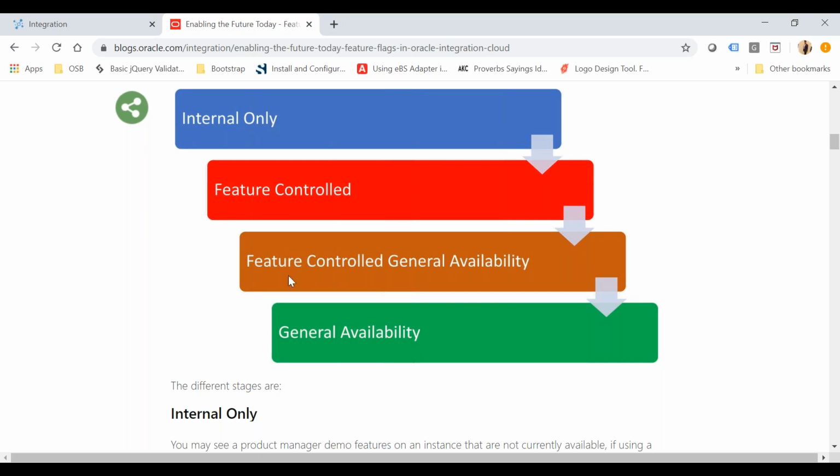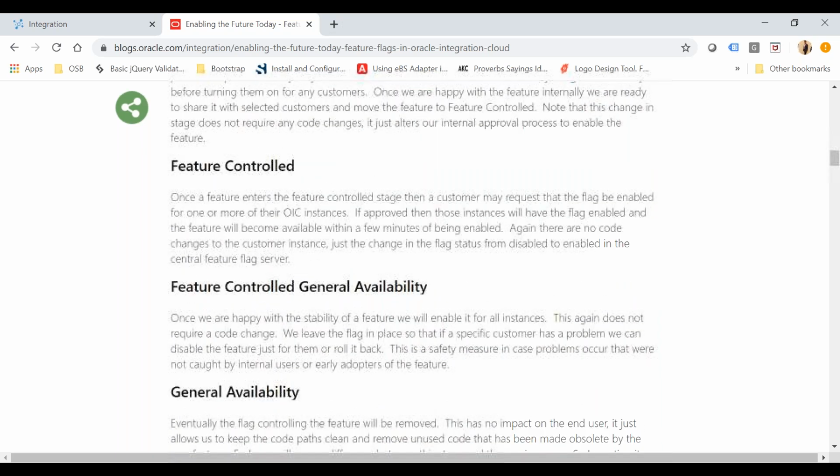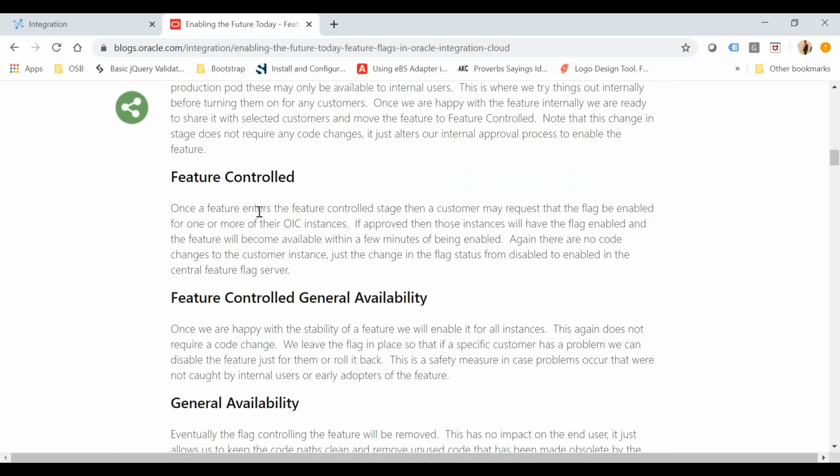If it comes under feature control, here you see, once a feature enters the feature control state, a customer may request that the flag be enabled for one or more of the OIC instances. Which means once a specific feature reaches this feature control state, you can create a service request with Oracle and ask them to enable this feature flag on your OIC instance so that you can try to use the new features.